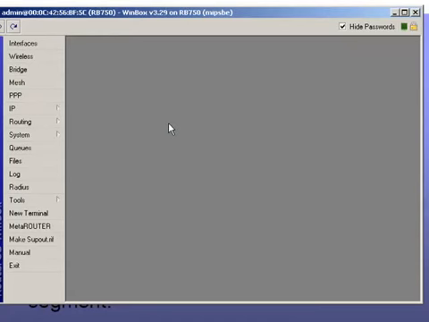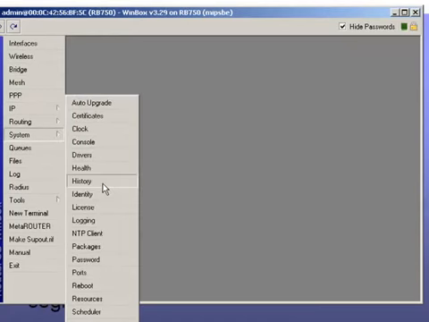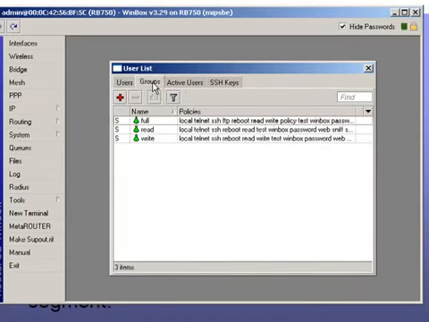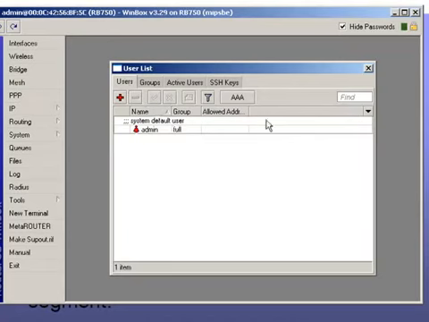So that's system identity. System users. This is where you can set up a multitude of user accounts right here. By default it's admin full. You can add additional users, add additional groups, and then assign rights to those groups, what they can actually see and use.